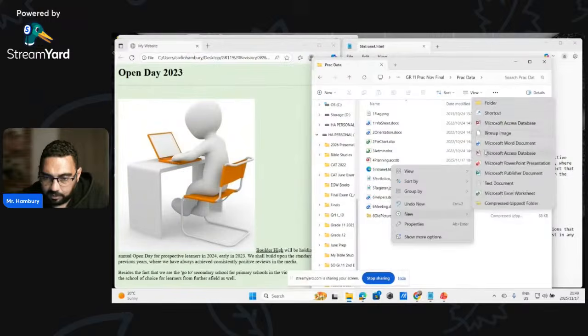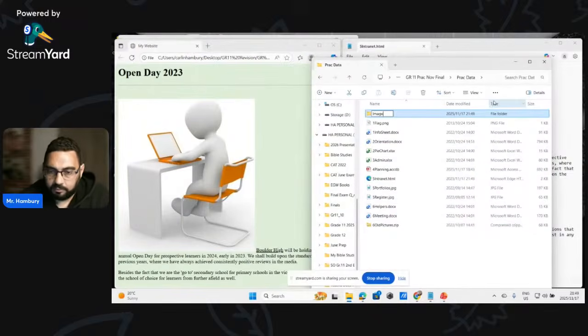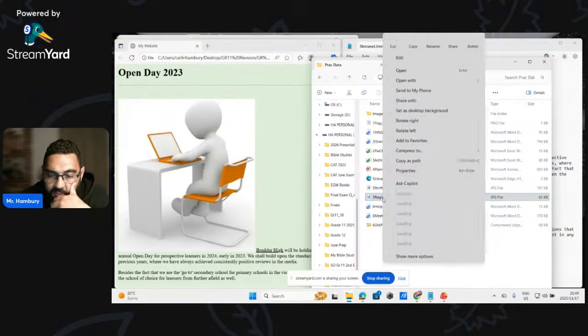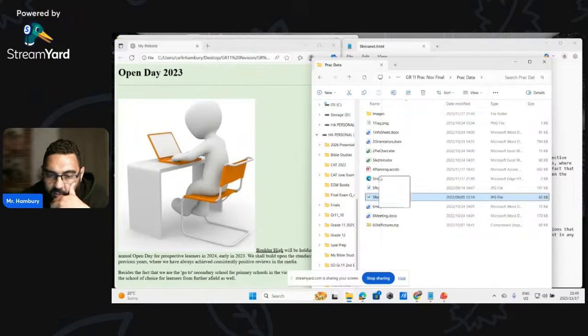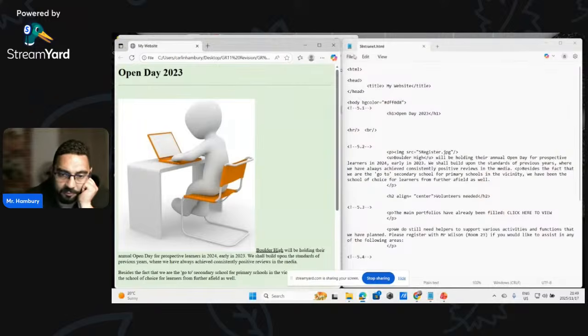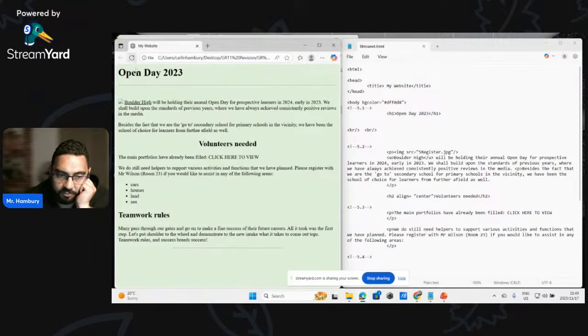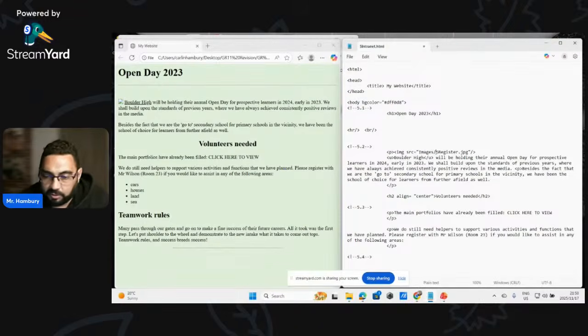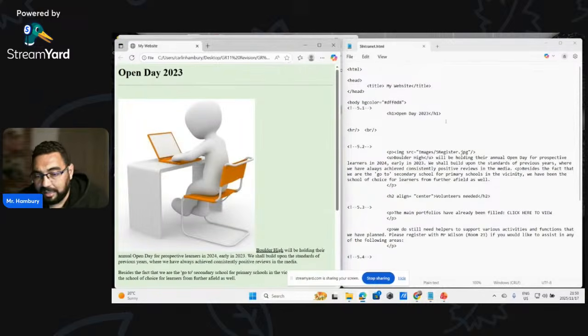Now, bear the following in mind. I'm going to go to this folder, images, and I'm going to take 5register and move it into images. So what's going to happen now? When I go file, save, refresh, my image is not going to work. Why? Because it's somewhere else. So what do I need to say here? All I need to change is to say images/ to say that it's in that folder, and there it's back. So that's how you add an image.